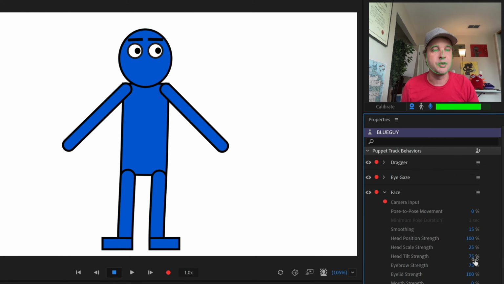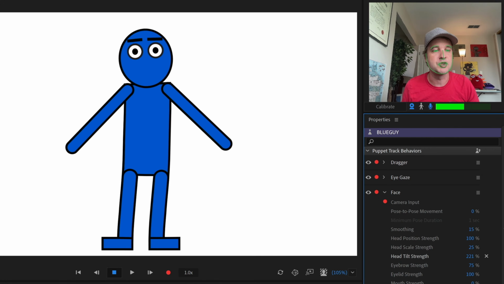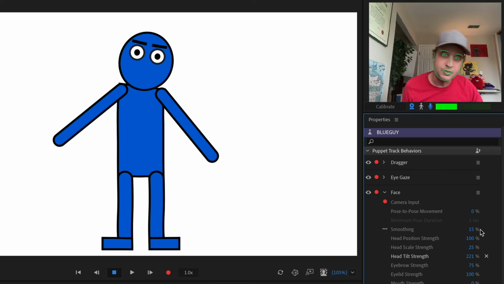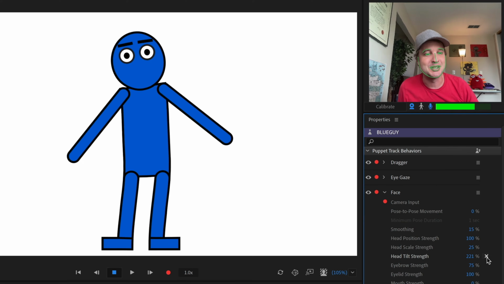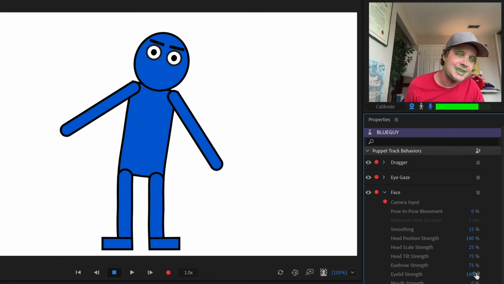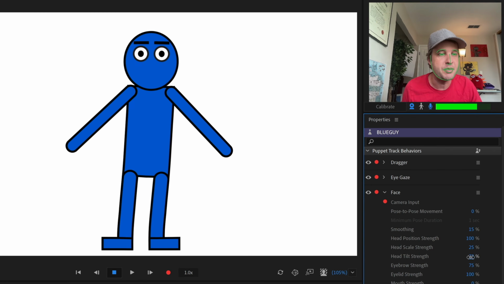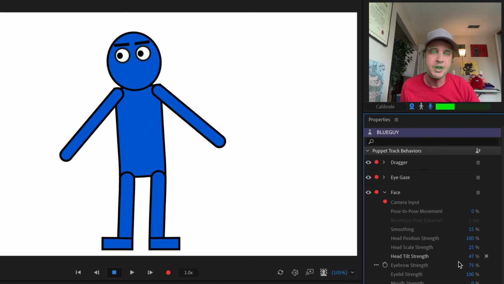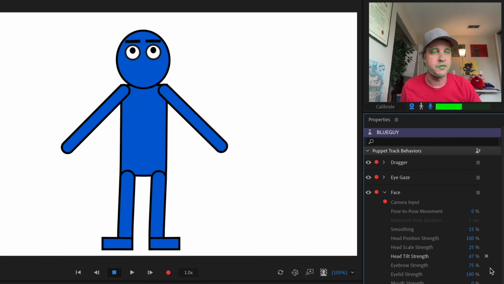Same thing with tilt strength. I've got 75% here. If I turn this way up, then the character is going to do all sorts of crazy gymnastics to move around. I like that amount of tilt at just 75, but I can make it more subtle if I wanted to have not as much tilt back and forth for the character.